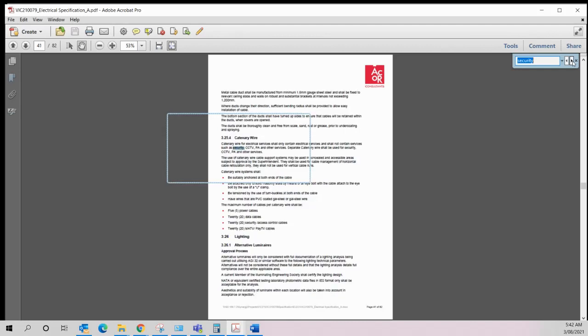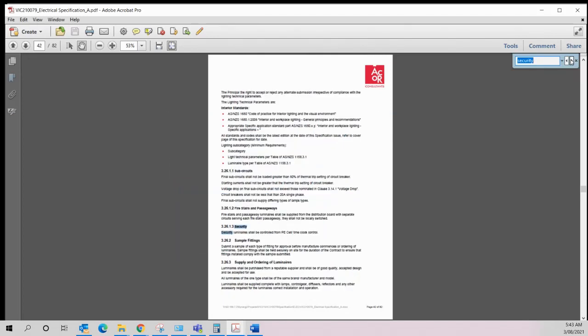Once again, metal cable ducts, the same thing. Catenary wires, just saying this is all just running through that same kind of statement. It's just making sure that we're segregating power from anything else, really. It's not really relevant to us.